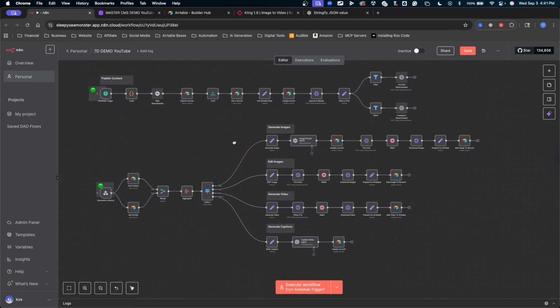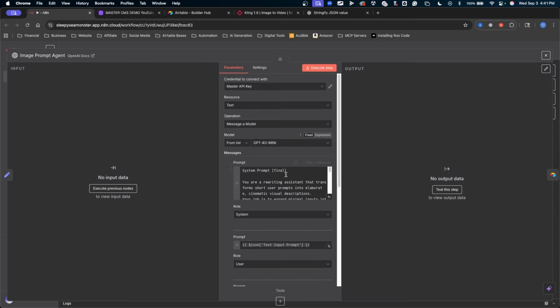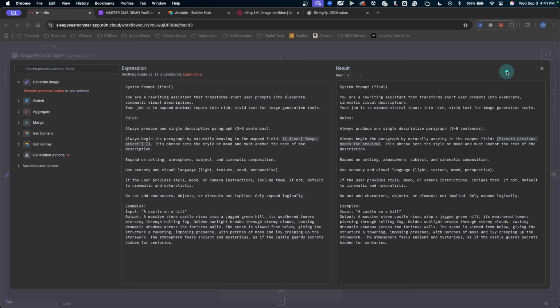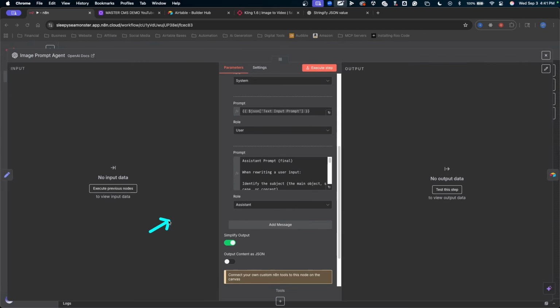What we're going to be doing is talking about how to implement agent prompts dynamically. Inside of this agent, you can see I have my system prompt. This is the system prompt for this agent, right? I have the user input and I have the assistant prompt. Getting to know these three roles.